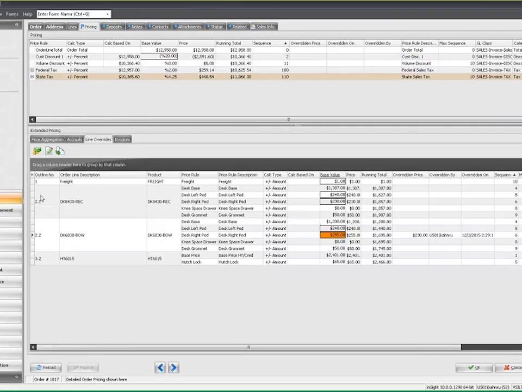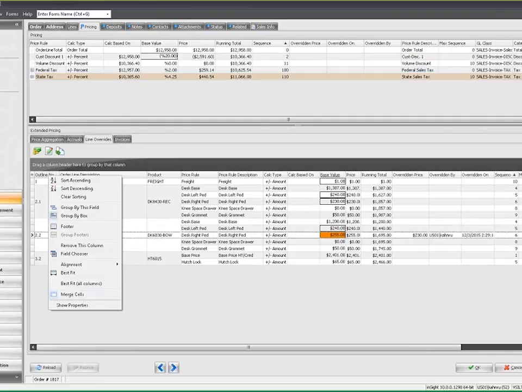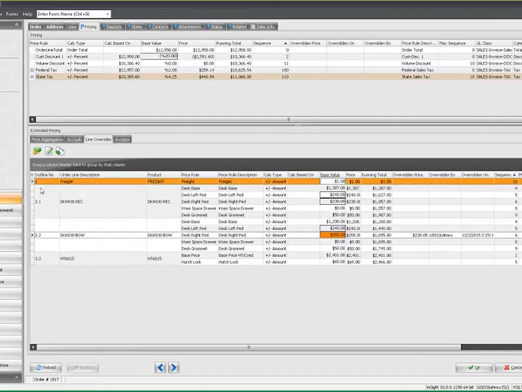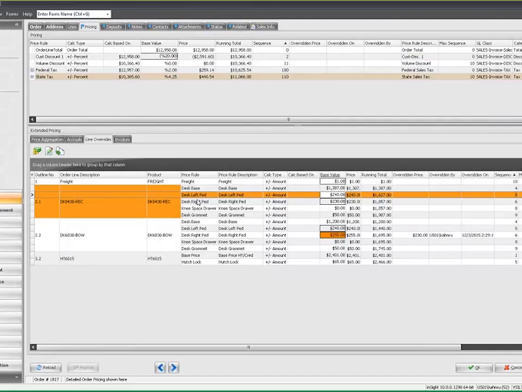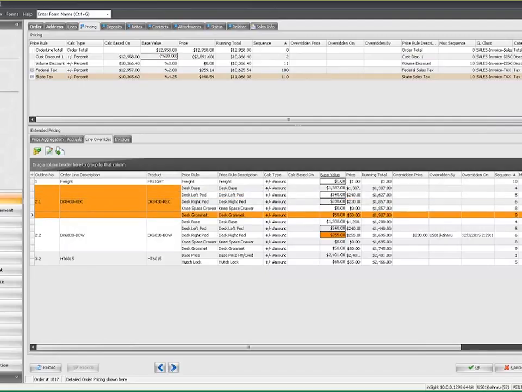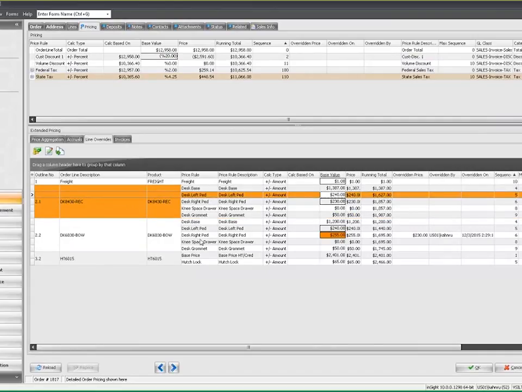You do need to, I created this layout, so I sorted by outline number and price rule sequence. And I did use the merge cells function to group all of the price rules together, because what I'm seeing here are individual price rules. So I'm sorting them by sequence and then using the merge cells function so that I see all lines that belong to one sales order line here. I hope that makes sense to those of you who work with the grid controls.